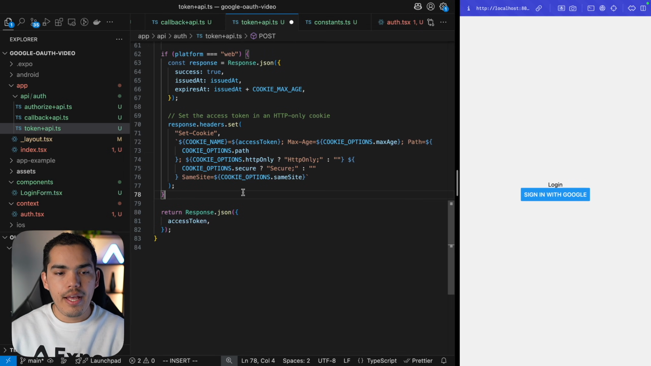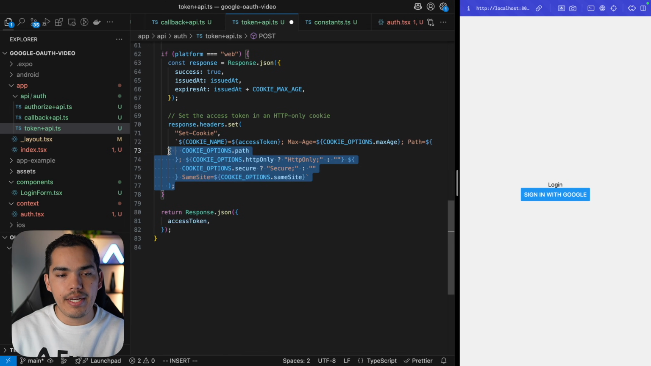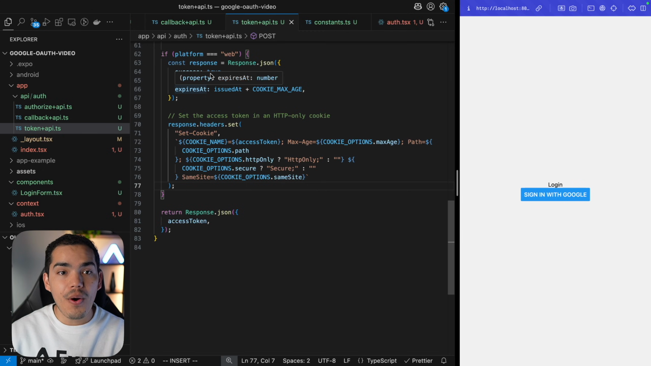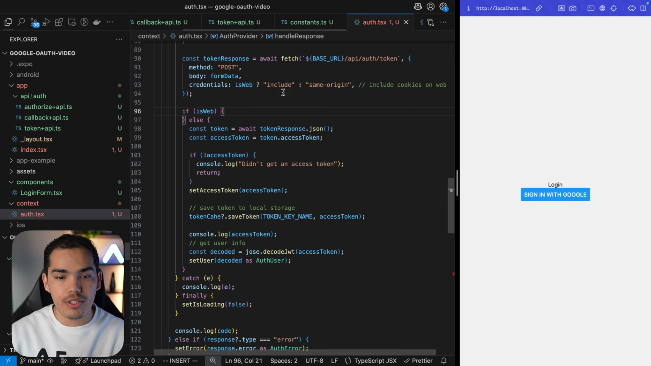Now, if you were to have a refresh token, you would need to create a different cookie for the refresh token. This is just for the access token. But yeah, so let's go ahead and hit save. And this should handle setting the cookie. So now on the response, let's go back to the auth.tsx.